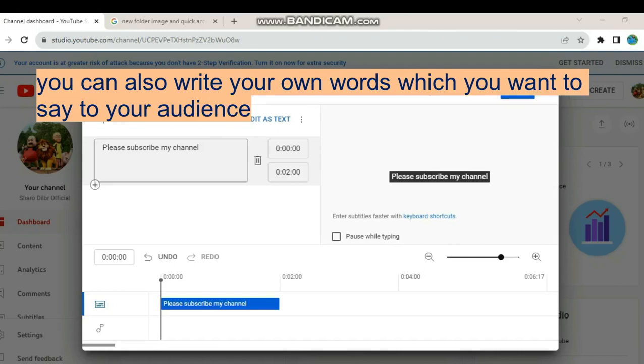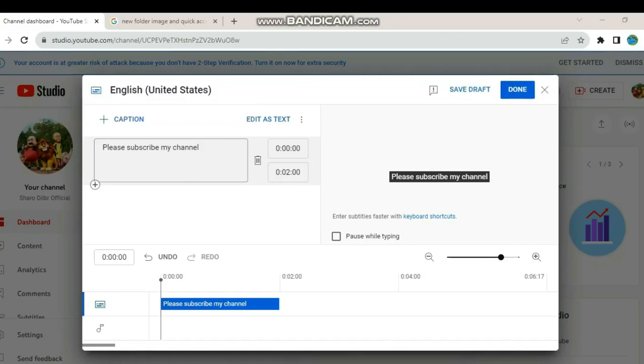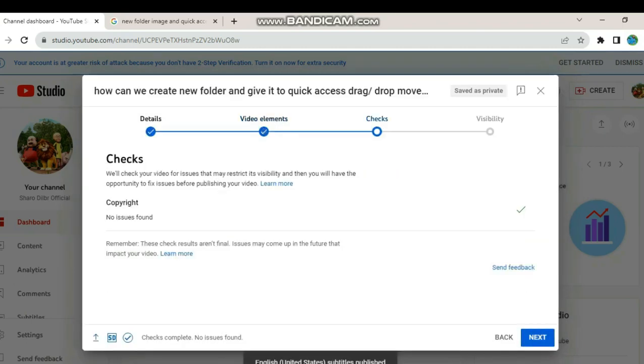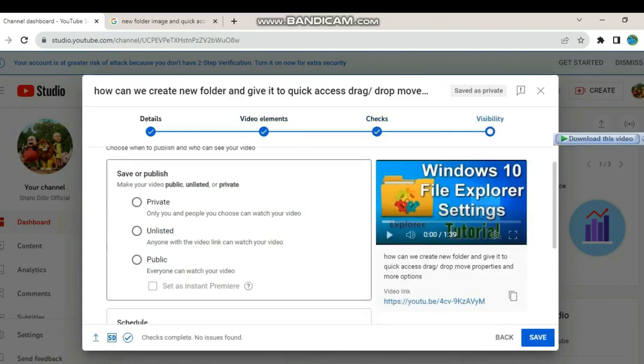I give subtitles. Click next. Then choose publish. Go to settings. Here give the date and time and click publish.